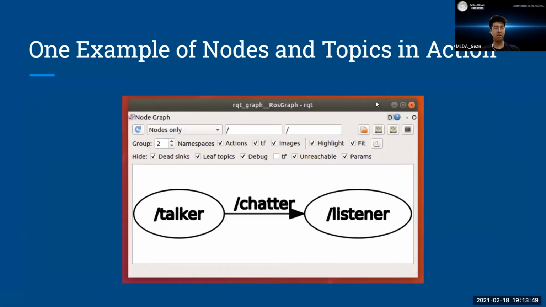Okay, so this is a real example of a node and topic in action, which we will try later as well. The talker is a publisher, and the listener is a subscriber. And the topic in this case is called chatter.